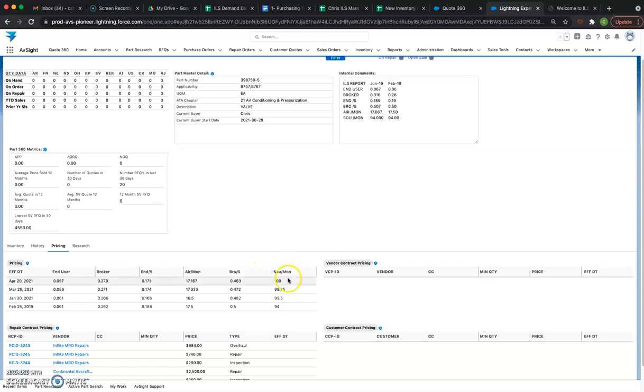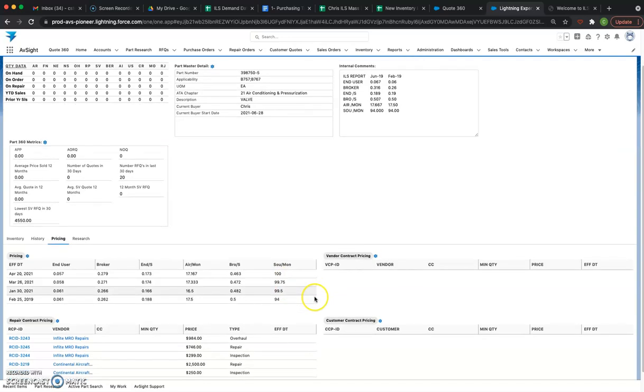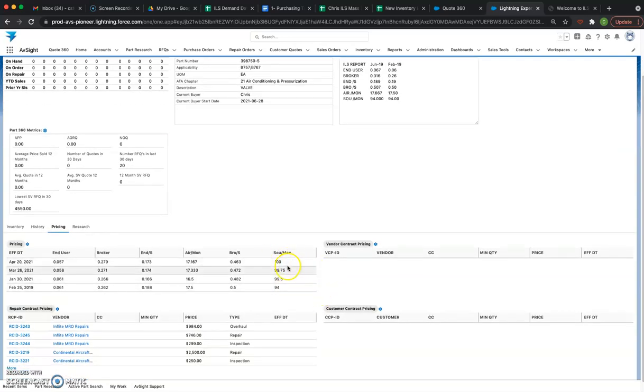So the number I like to sit at is between about 30 and 110, 120, somewhere right around there. It means we can get good research on it and find a good deal, but we can also restock it if we sell it, right? So that's where I like to sit, but we can use this in our negotiations as well.